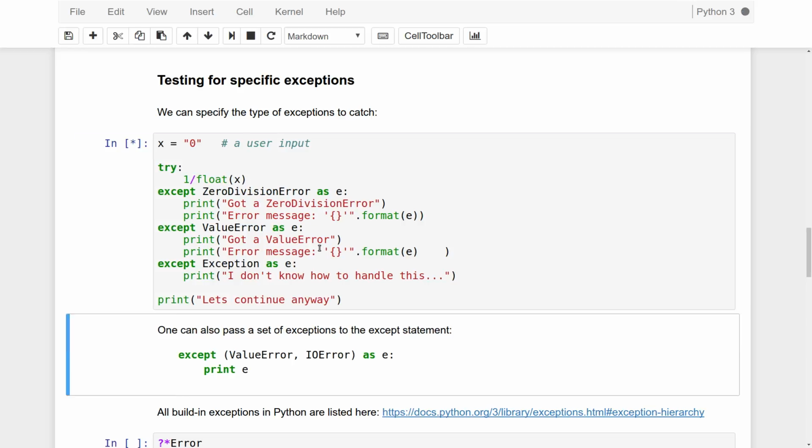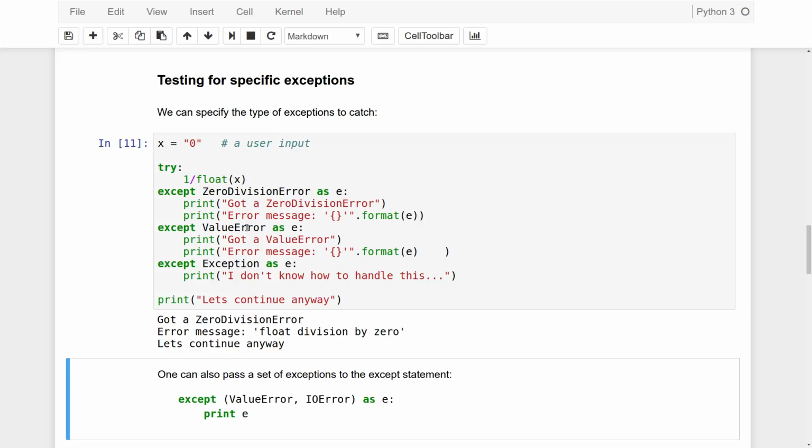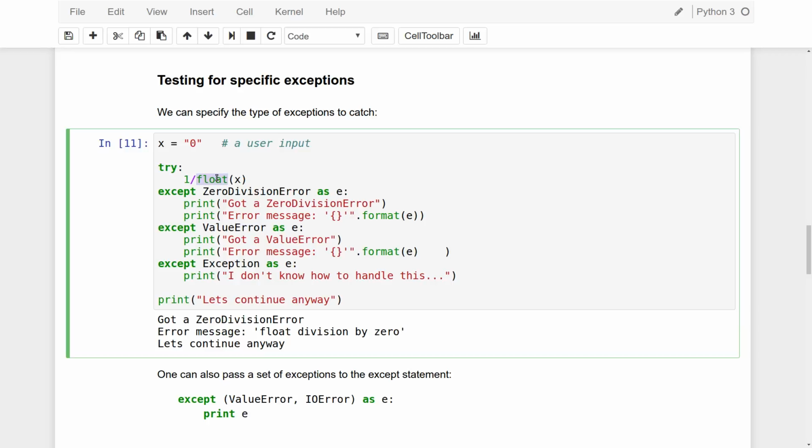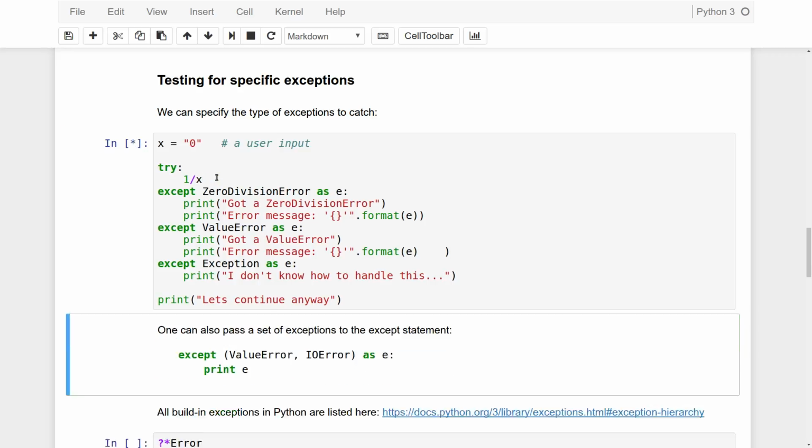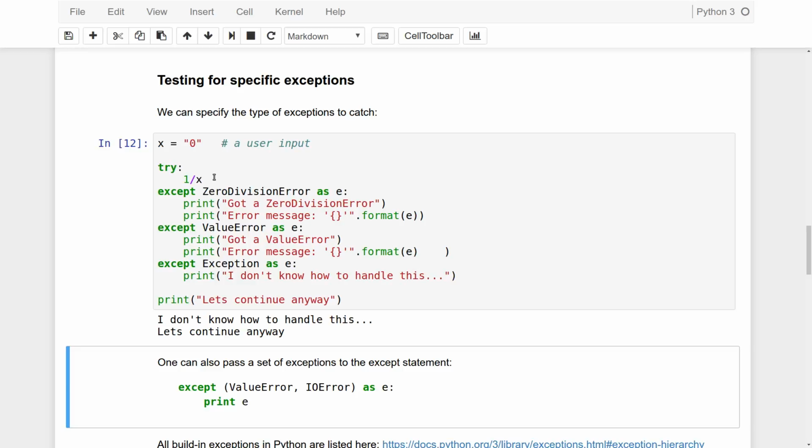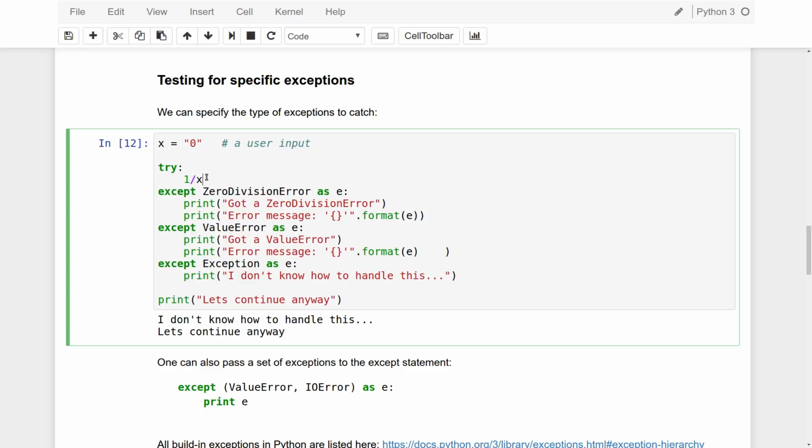So in this case, I get a float division by 0 error. Let's try and remove this. Let's just try 1 divided by the string x. So in this case, I also got an error, but it's not covered by the ZeroDivisionError. It's not a ValueError. It's actually an error that we don't know, but it's handled in this particular case here, because this last case here handles all the other ones.